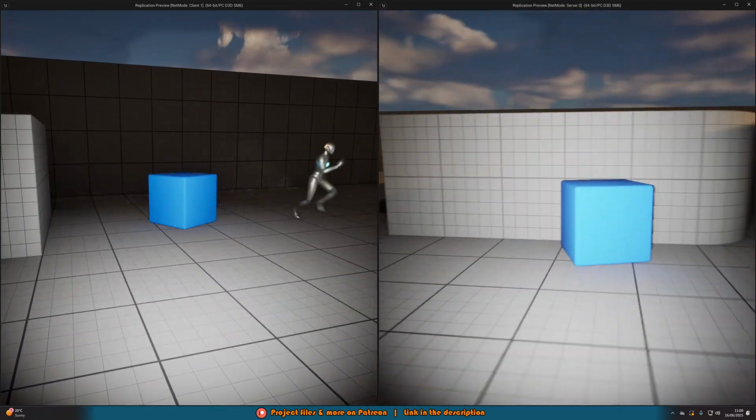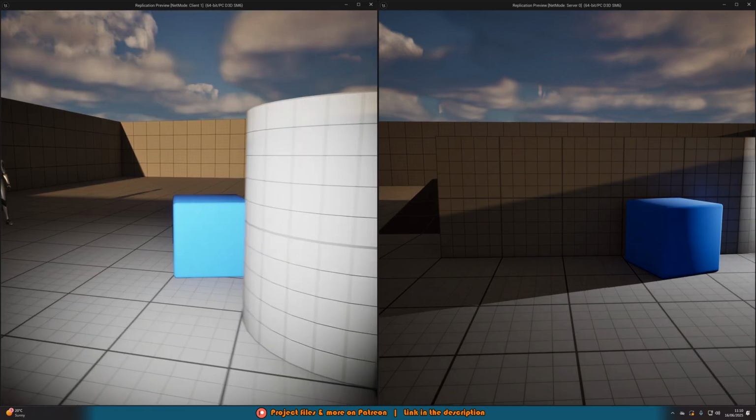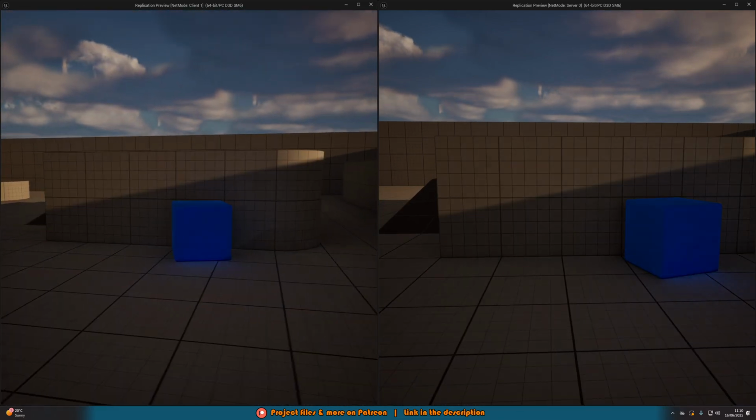What we've done is we've got it set up so we can toggle on and off a flashlight in a multiplayer game perfectly like so.